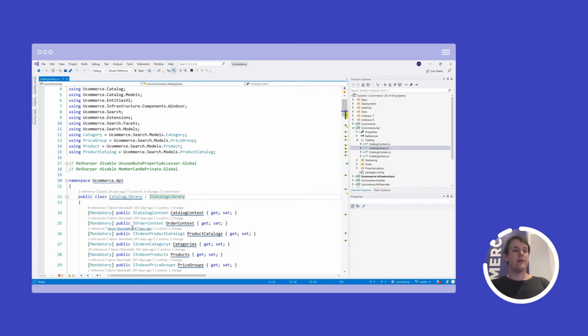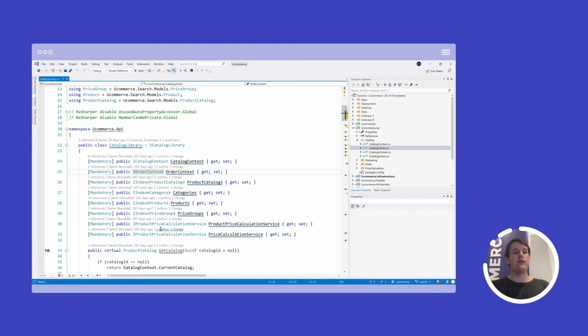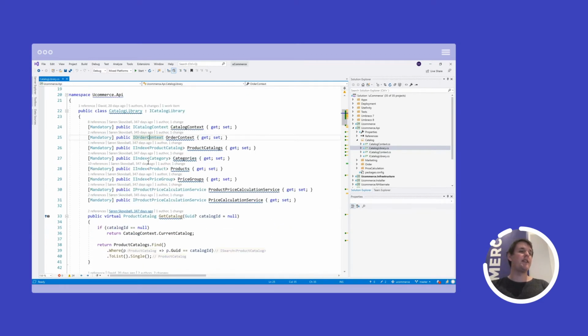Similar to all the other interfaces, we can see here that CatalogLibrary is using ICatalogContext, IOrderContext, IIndex, IProductPriceCalculationService, and so on and so forth. So usually all the different dependencies and components that UCommerce has are composed together using this pattern where dependency injection is used to use business logic. So for example, business logic to calculate a price, we inject that. We can do it in two ways, either via constructor injection, or we can also use the mandatory attribute here to inject on public properties instead.